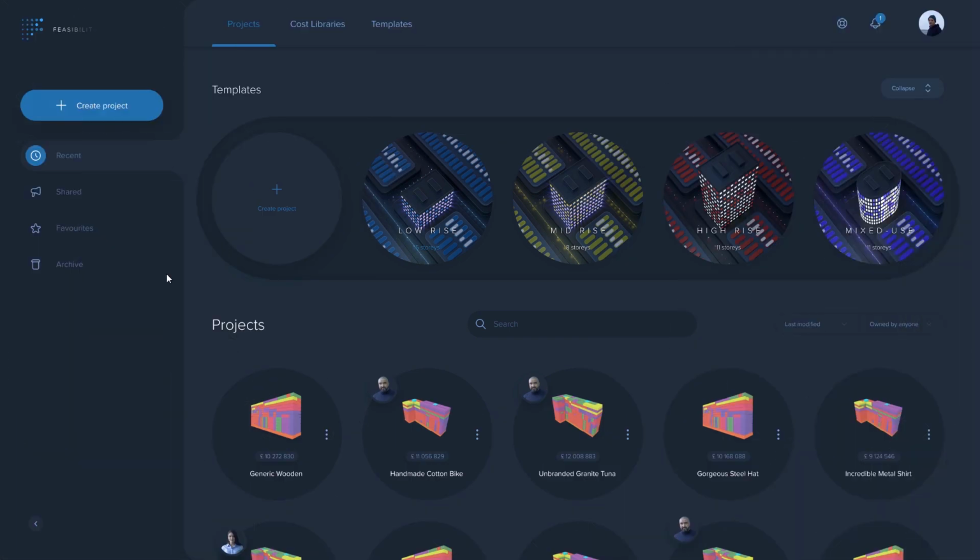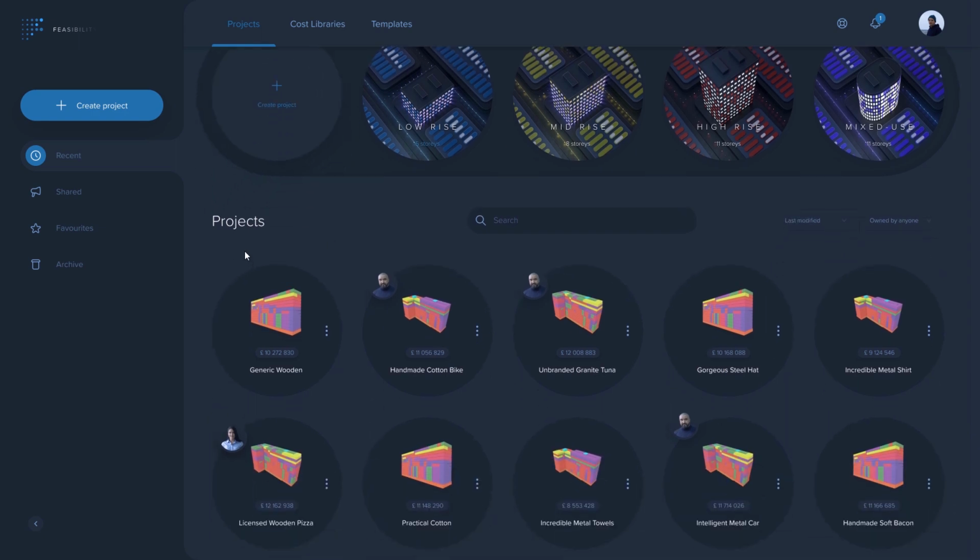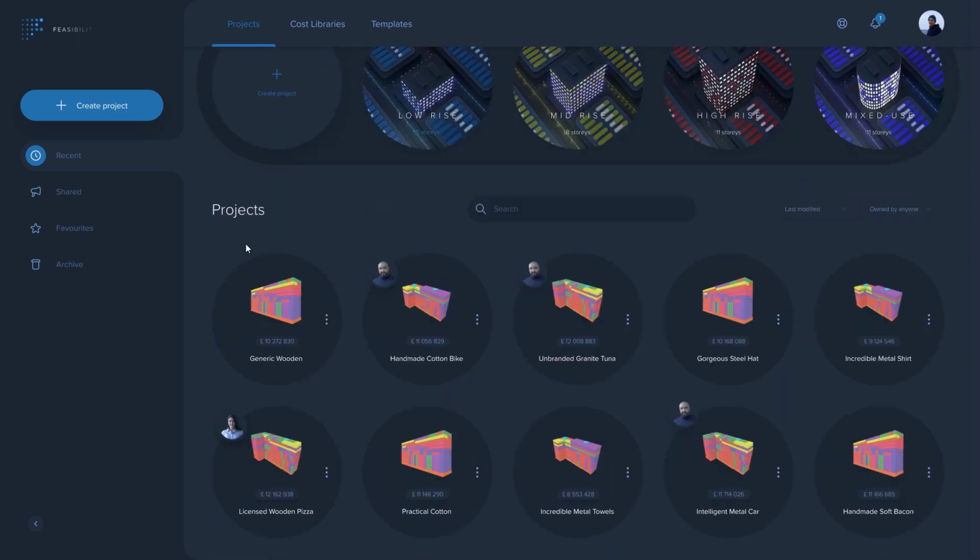I'm going to introduce to you our VisualBrief workflow. So here you have the create project button and different templates which can help you to create your own project. Here you have projects that were already calculated.